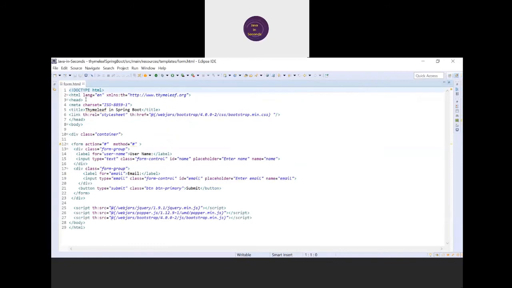Now, this is the form file created. As you can see, there is an xmlns tag included in the head section. And as you can see, we've embedded Bootstrap, a link to the Bootstrap CSS in the head tag. Now these are the input fields.